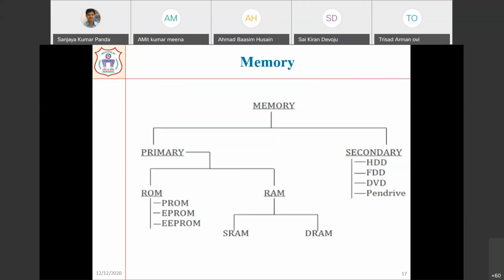Now you see the memory hierarchy. I'm not going to tell all the details because many things we have discussed. Other things you can explore also. Memory is of two types. One is your primary memory and another is your secondary memory, right? And in primary memory, you have read-only memory. Read-only memory means already something is written, you can only read, right?